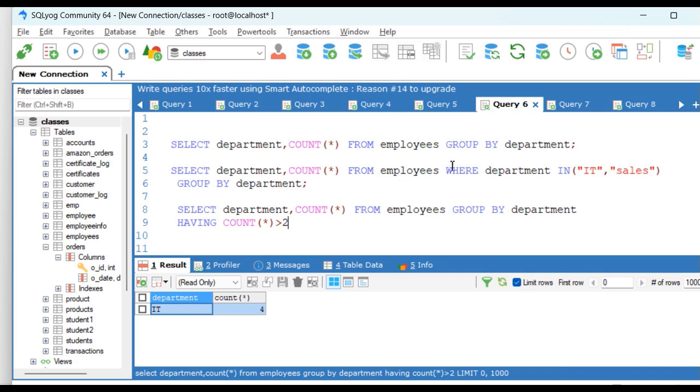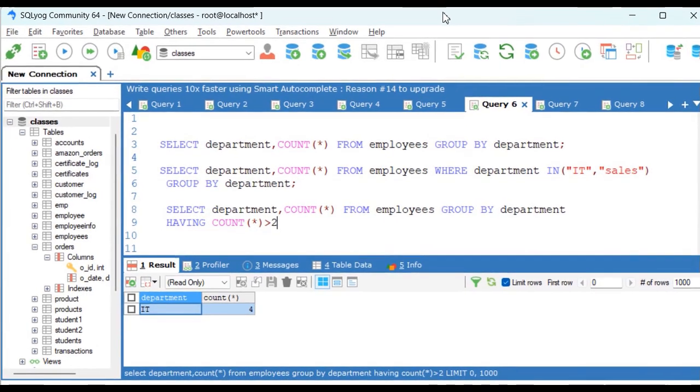So the difference between WHERE and HAVING is that WHERE is used before grouping the data and HAVING is used after grouping the data. In this way we use the GROUP BY and HAVING clauses. In the next class we'll see how to find the duplicate records and how we can delete the duplicate records by using GROUP BY and HAVING.